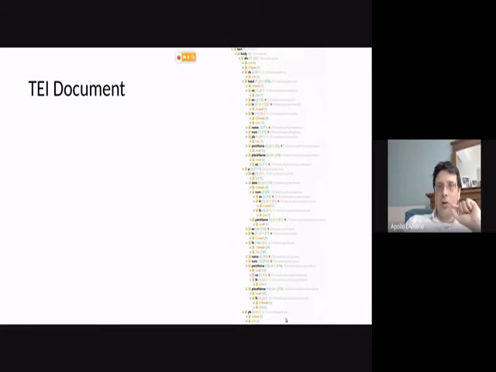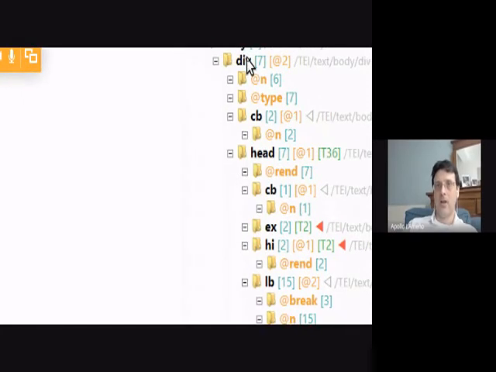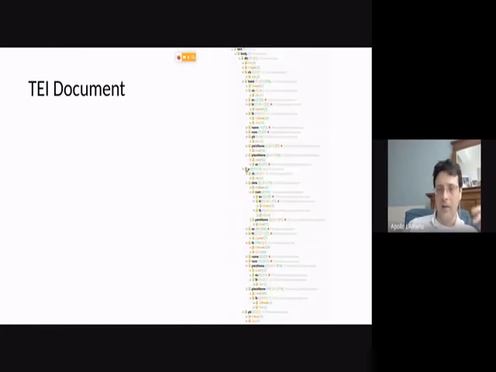This is the structure of a TEI document. It's XML, so it has a hierarchical structure. It's a tree. There's this text element that's on top of the textual part. It has one child, which is body, which has many children like div and others.